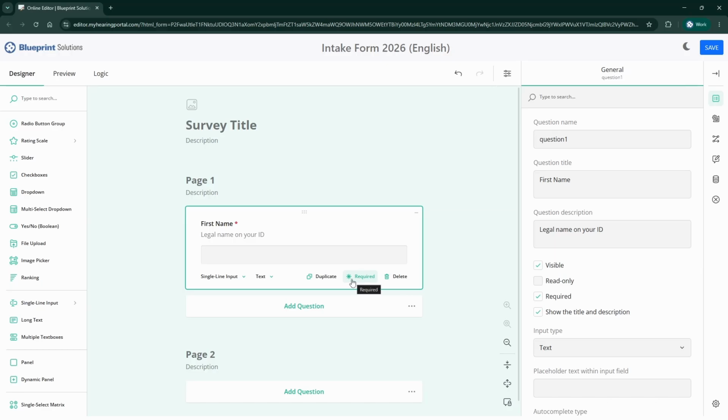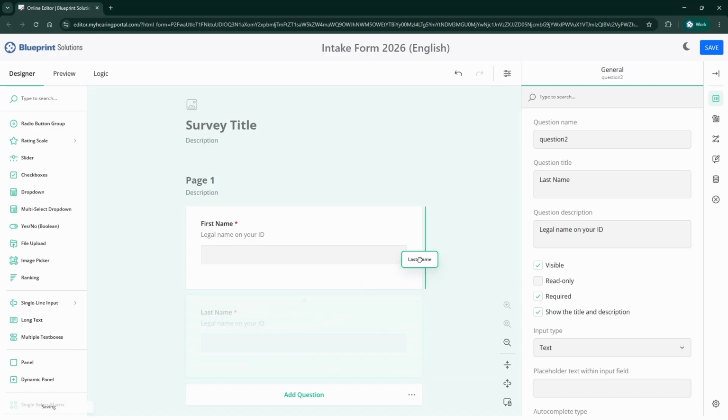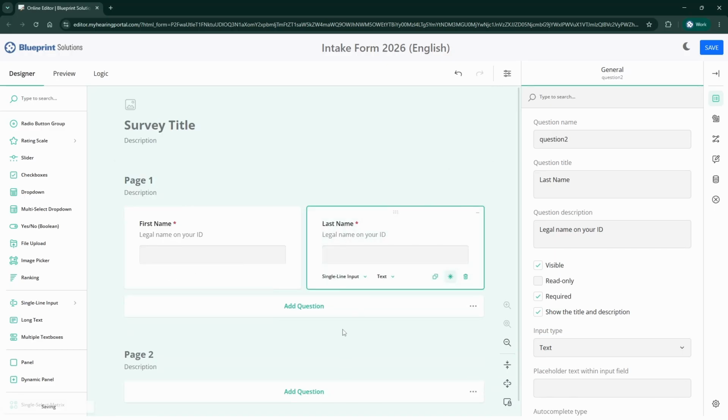I also need the patient's last name, so I'm going to duplicate this question and adjust it to be for the last name. I'd like them side by side, so I'm going to click and drag to put them next to each other.